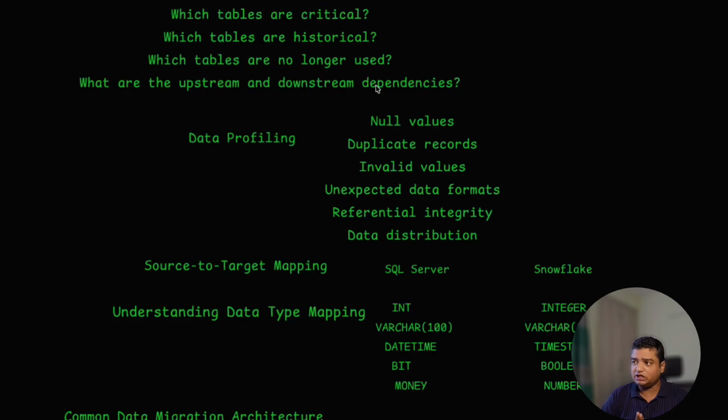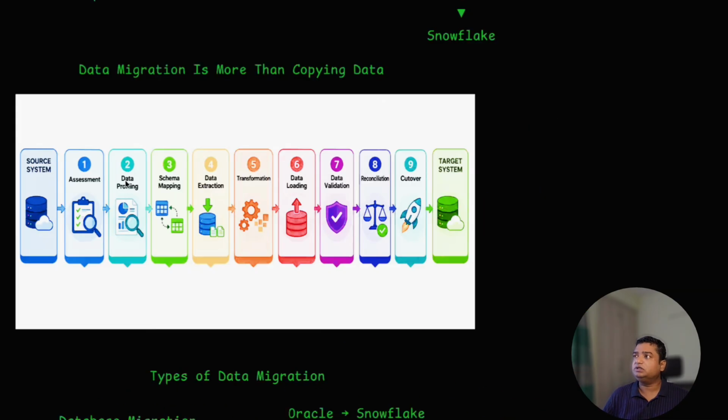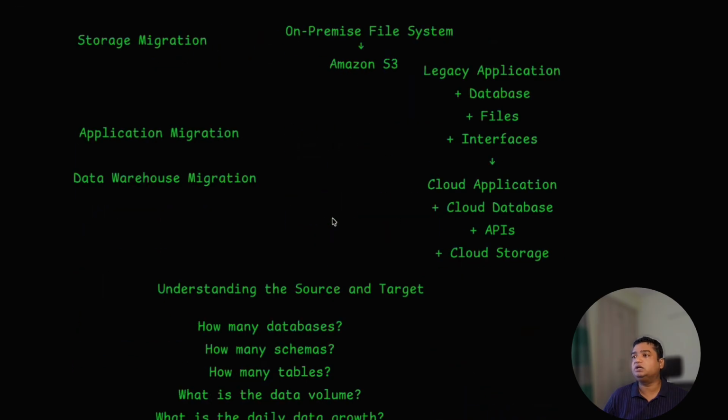The important thing is data profiling, which I have mentioned here. In this diagram, you will see something called data profiling. So what is data profiling?